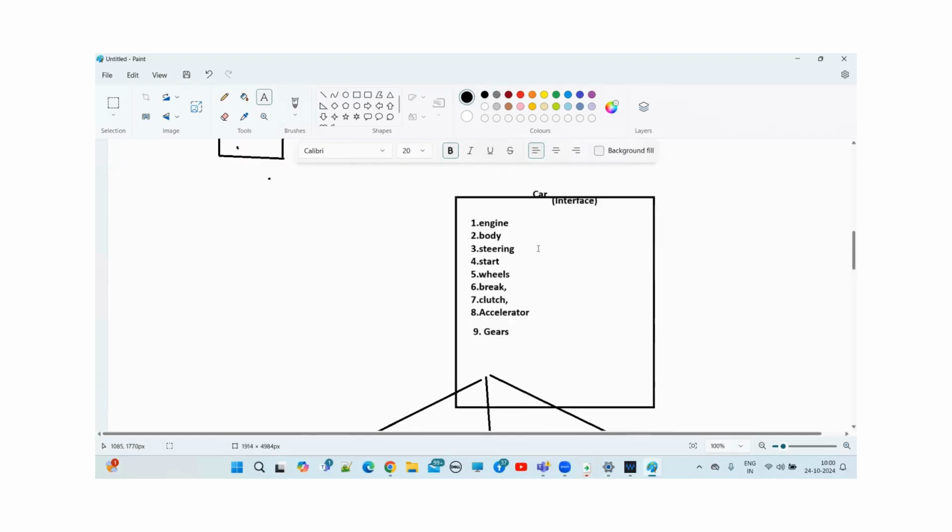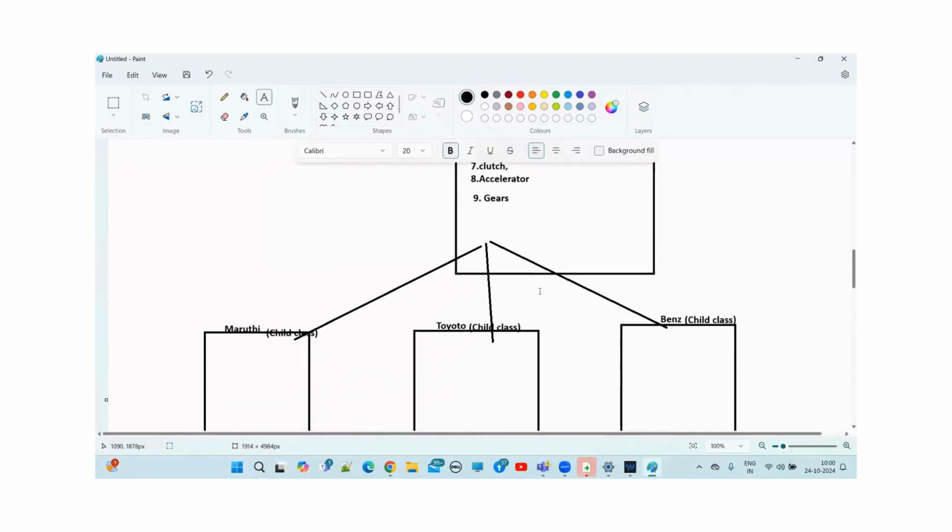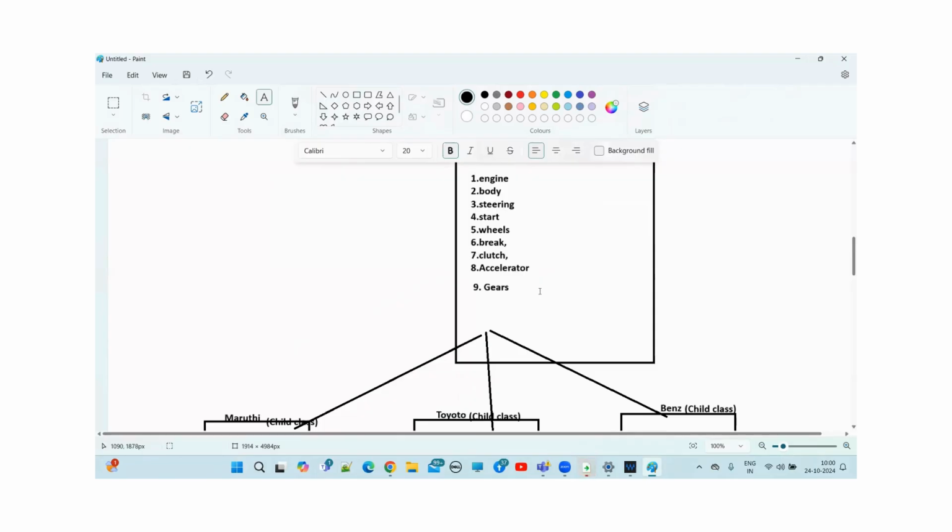So now, an interface contains what? Fully abstract methods. I'm talking about until the 1.7 version. Okay? So an interface contains fully abstract methods.